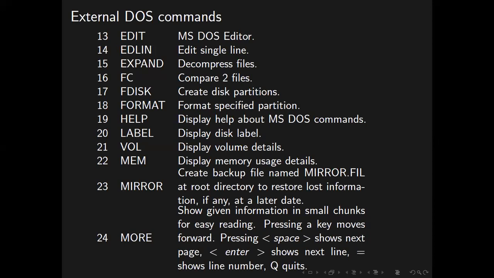Then we come to mem for memory usage, whereas it does not display the current memory usage. Nowadays mem has been removed. How much of RAM has been used by MS-DOS? How much of RAM has been used by each command? It will display the amount of memory used by each command, whereas it's no longer supported.